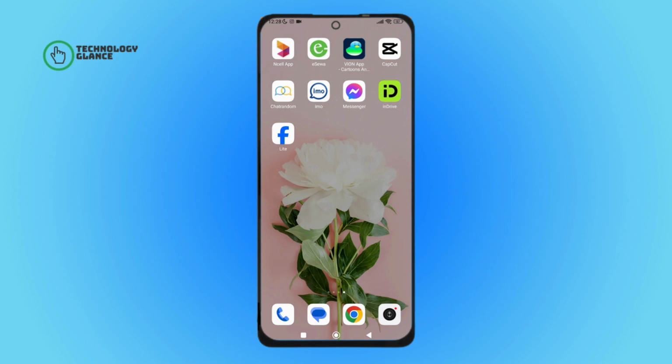Today in this video, I'm going to guide you through how you can turn on photos of autosave after receive on Emo. So let's get started.